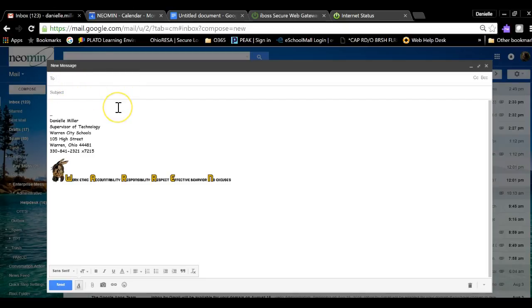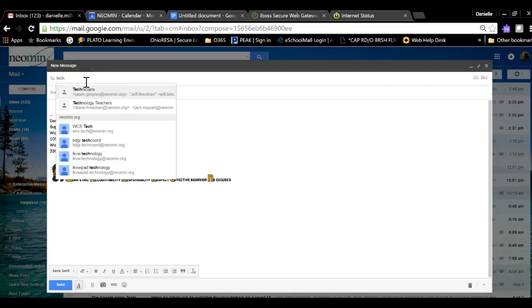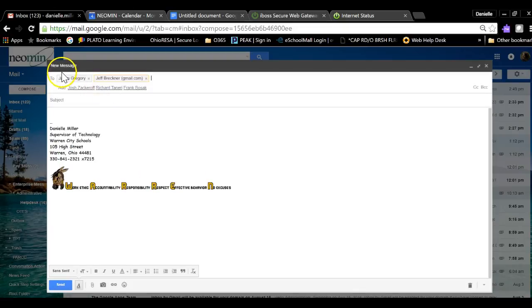Okay, so in the To part is where we type in our recipients. Your contacts will populate, as well as the Neoman directory if you go ahead and type. Now, if you want to send it not just to an individual, but a group, you would type the name of the group that you created, and then all the email addresses in that group will populate.